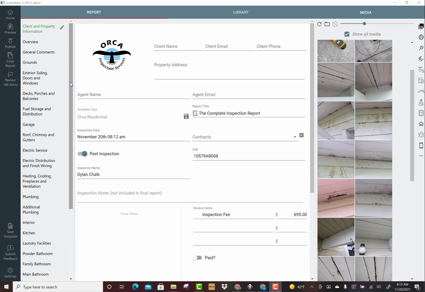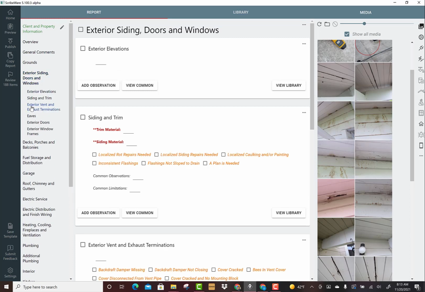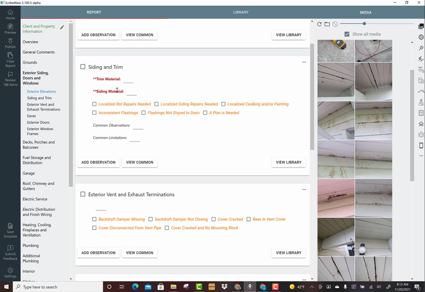So I want to start with just a big picture review of the report. On the left hand side, we're considering all these chapters. Within each chapter we have sections, and then within each section, like siding and trim, we have some descriptive pull downs. These ones are red, so they're a required field.